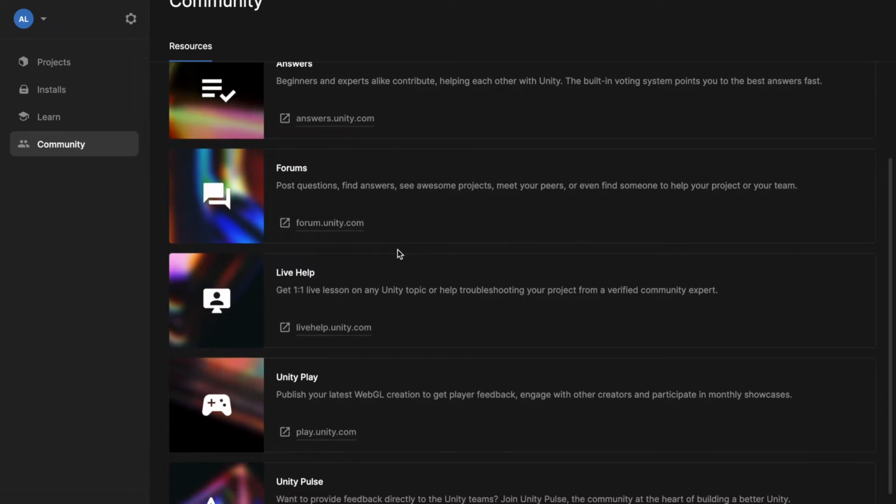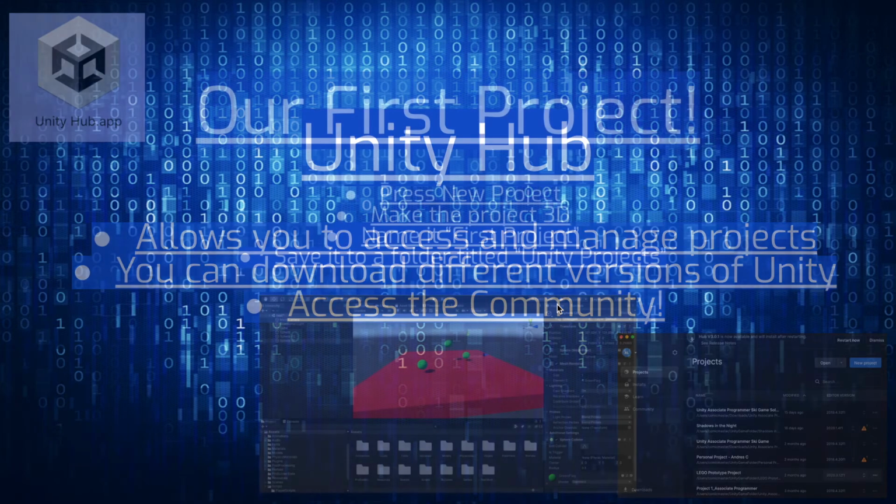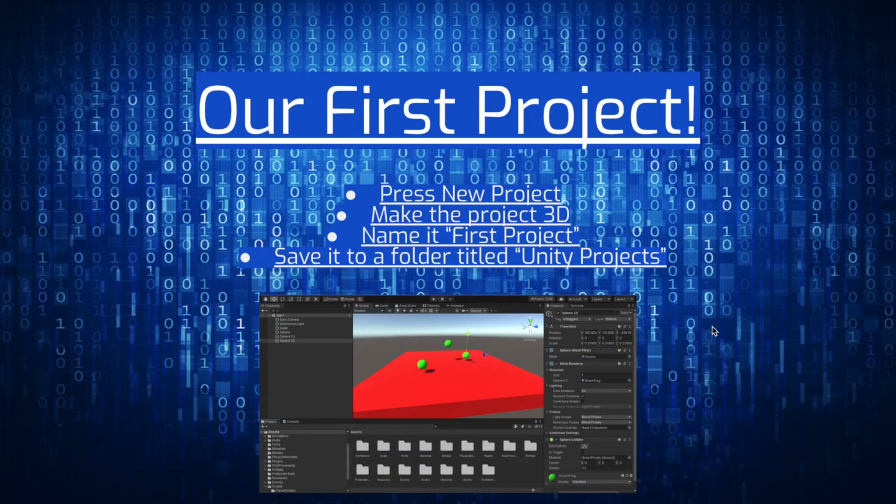So I highly recommend going over any of this, dabbling with it, exploring. It's really great. Back on our slide, we have our first project. Our first project is going to be really simple, and it's just going to be creating a project in Unity, creating a few assets, and that's it. And I have here the list of steps we will do, and a picture of how it will look.